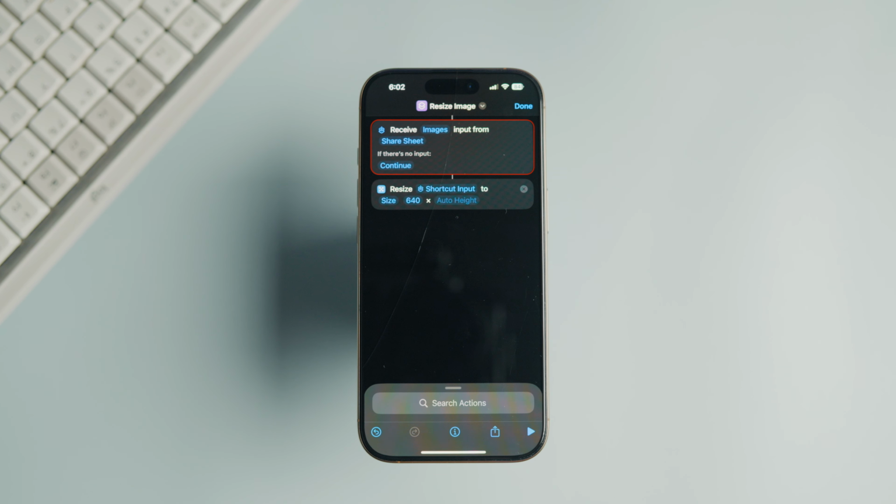We turned off all the other options as we don't want the shortcut to clog the share sheet when you share, say, a link or a video. Now let's set the resize parameters.